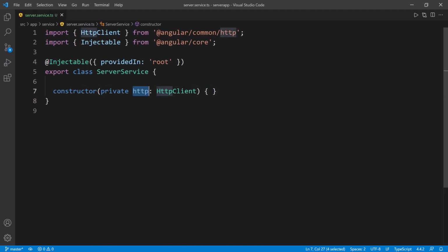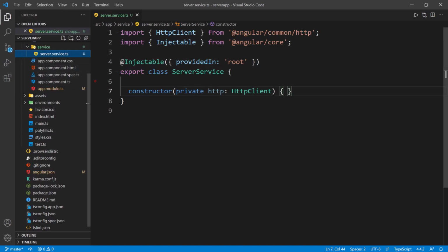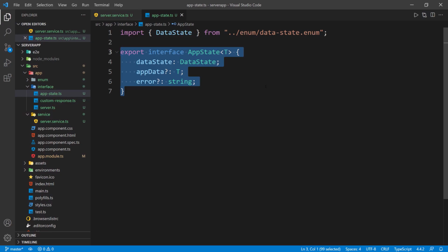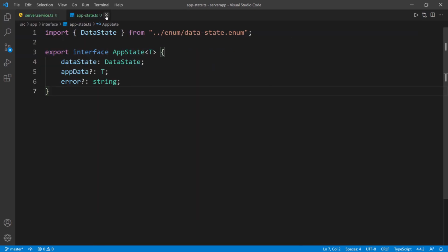So now we have the HTTP client injected inside of the server service. We can use this client to make an HTTP call to the backend so that we can retrieve data and then map this data to our application state that we just created earlier, right here, this application state. So let's go ahead and go back and close this.